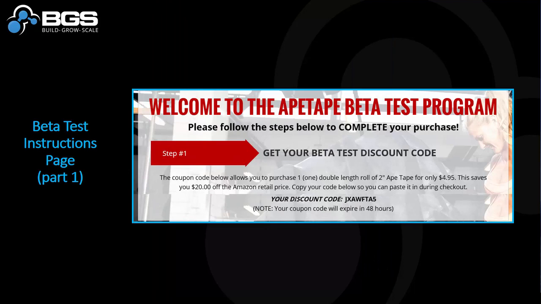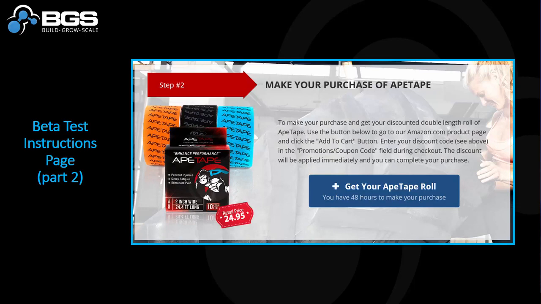So, part 1, just to look at it really, really closely. Get your beta test discount code. All right, we tell them what the retail price was. We tell them how much they're saving, how much they're spending, and how to get their coupon code. Okay, it's right there. Then we say make your purchase of ape tape.